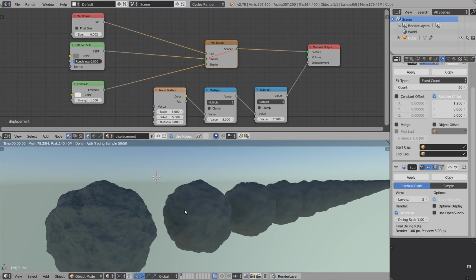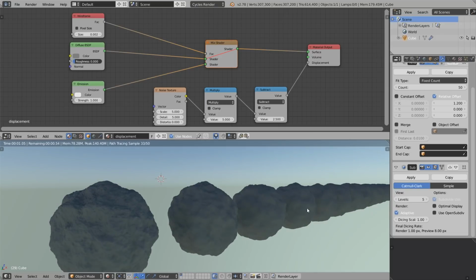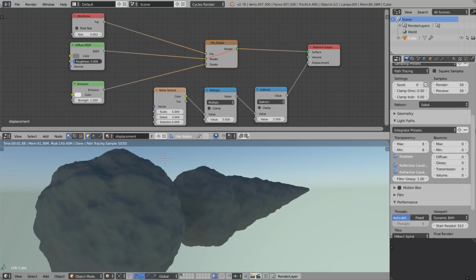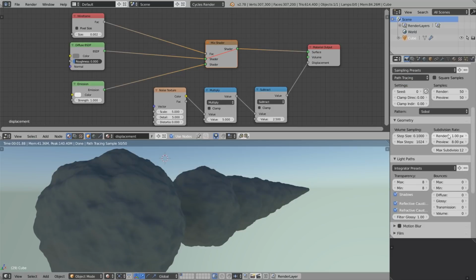In the subsurf modifier, you have this dicing scale parameter. It's kind of counterintuitive, but the higher this parameter gets, the fewer subdivision levels will be applied to this object during the render. For example, if we set it to 2, it means that this object will be subdivided 2 times less than if it was set to 1.